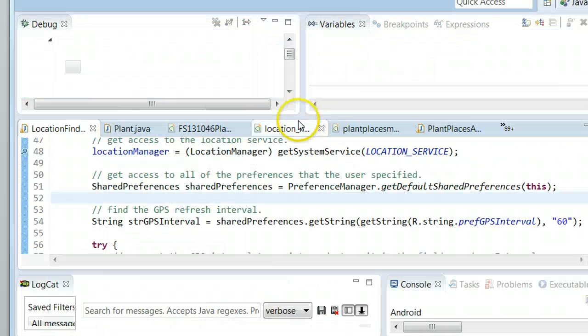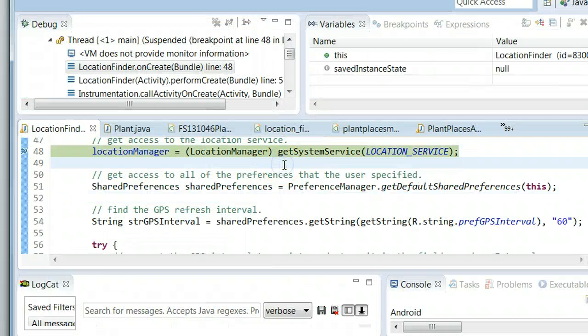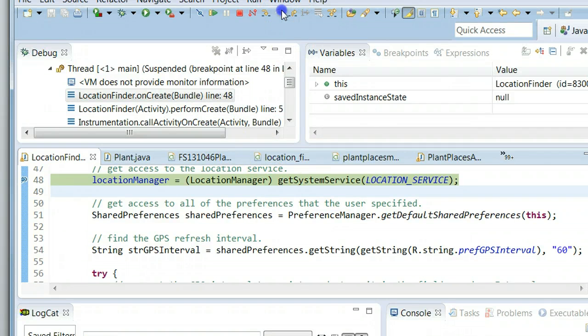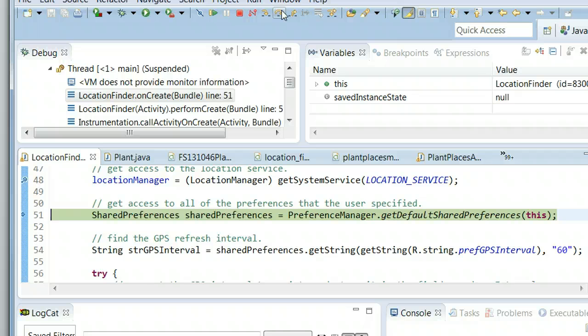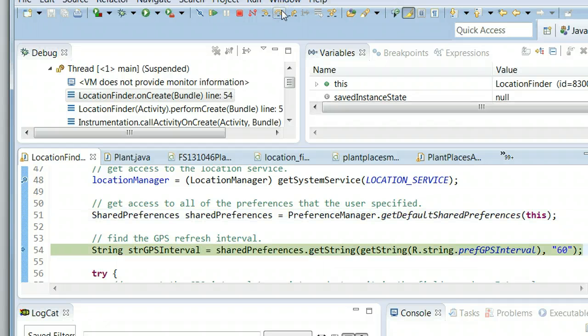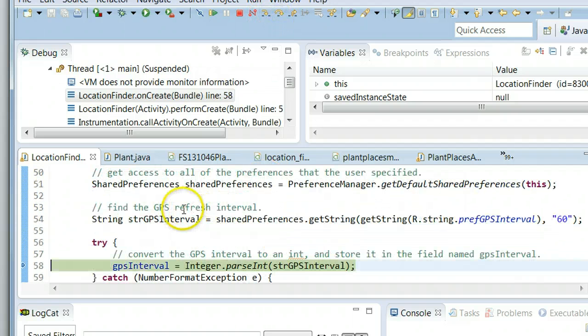Okay, here we go. So I choose F6 to step over, or I can also choose the little arrow key here. Okay, get my shared preferences. Now, let's see. It's going to try to get the shared preferences that I set, or it's going to set it to a default of 60. I'm going to choose to go over, and let's see what we got.